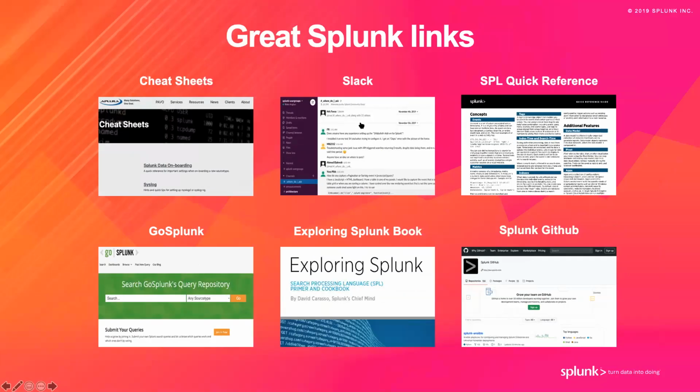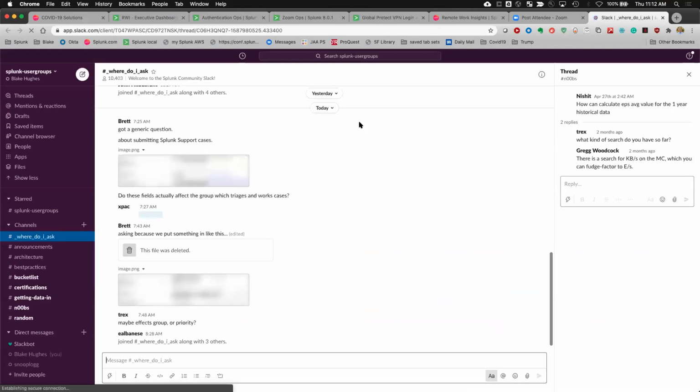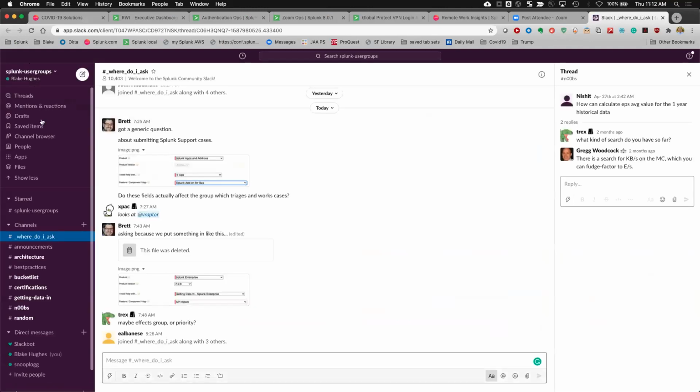The next is a Slack channel. Do you guys know that there's a publicly available Slack server for Splunk user groups? On this user group Slack, there are channels: where do I ask, announcements, best practices, bucket lists, certifications, and these are active. I would say there's a little bit of overlap between this and answers, but I would be aware of both of them. Just do a Google search for Splunk Slack user groups, and you'll find this link.